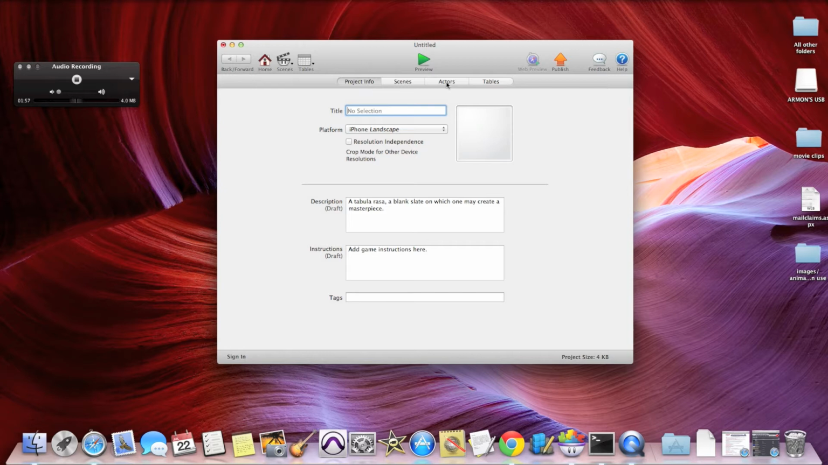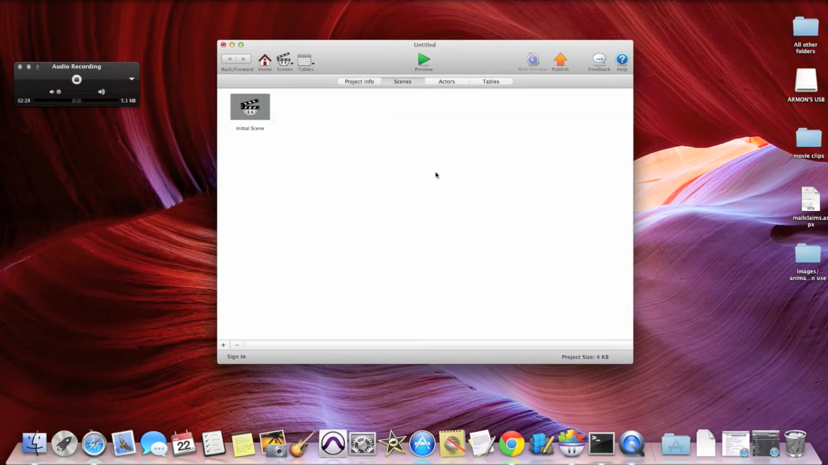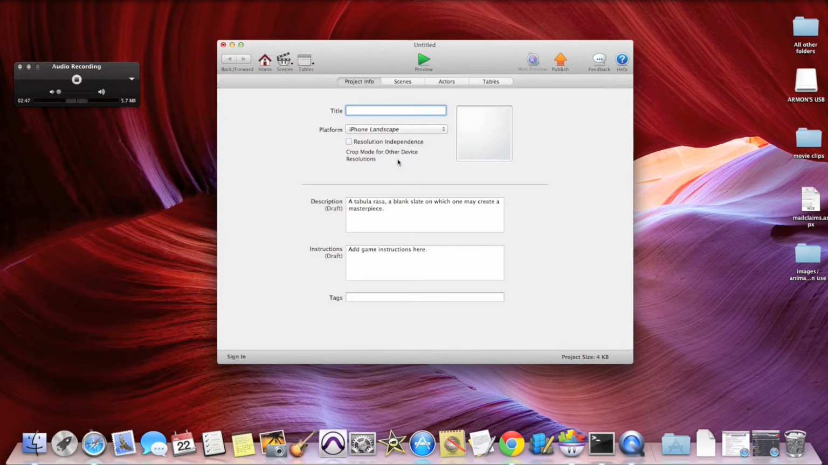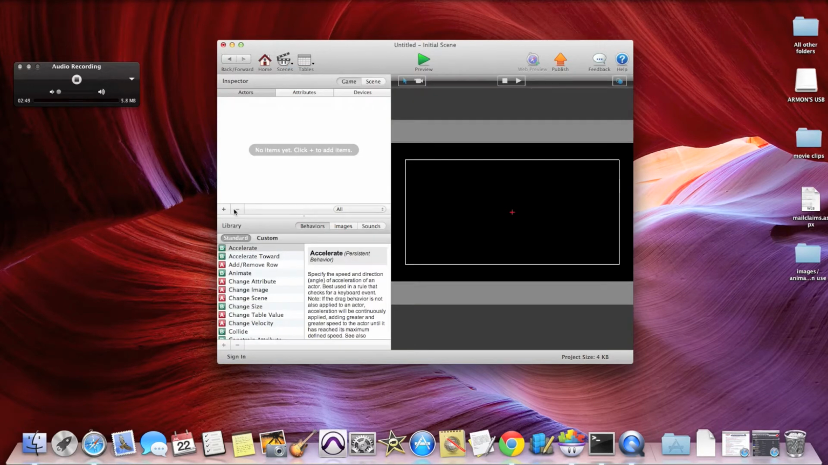Now, I'm not going to speak much on tables because I don't know too much about that yet. Scenes is just like level 1, level 2, your menu, that's where all that goes. Your actors are everything that's going to be in the game. So your backgrounds, your players, your everything, your enemies, all that. So now I'm going to go ahead and open up the actual playing field here, the scene.